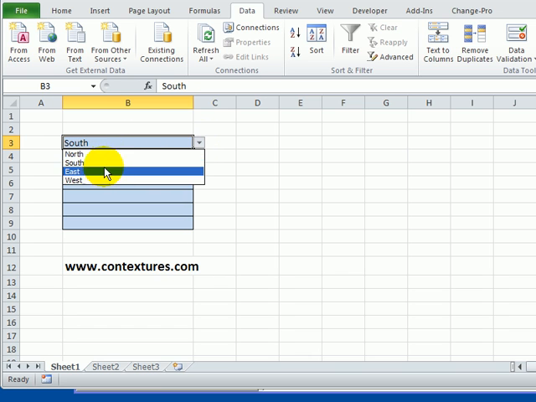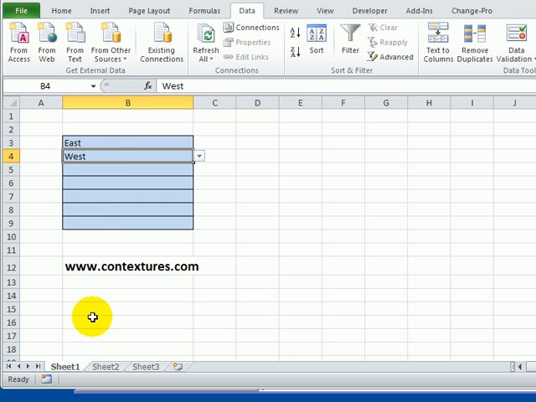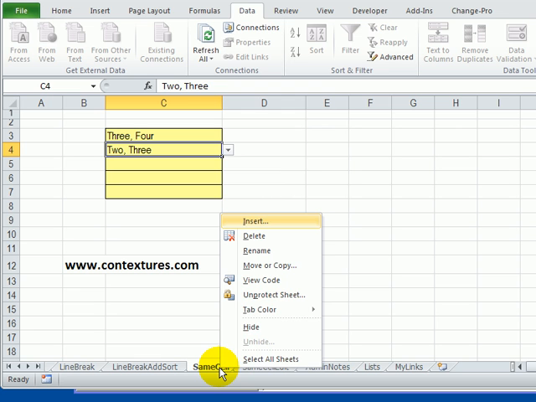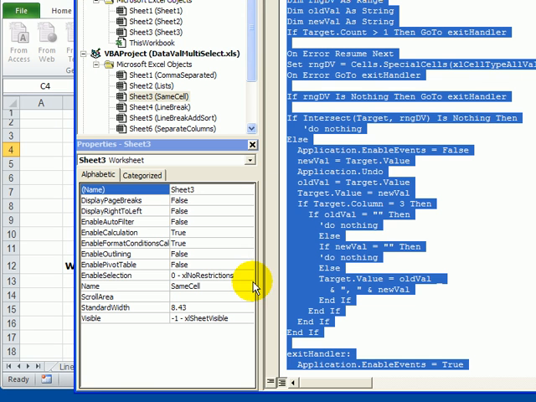And if I have South and then select East, the new selection overwrites the old one. So to make it work with multiple selections, we're going to copy code from the sample workbook. So going back to this sample, this sheet is named Same Cell. This example puts all the entries in the same cell. So I'm going to right-click on the Sheet tab and click View Code.